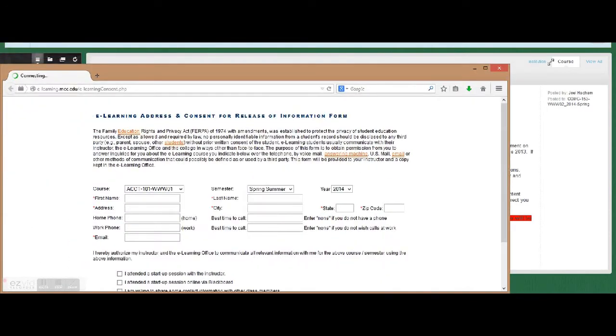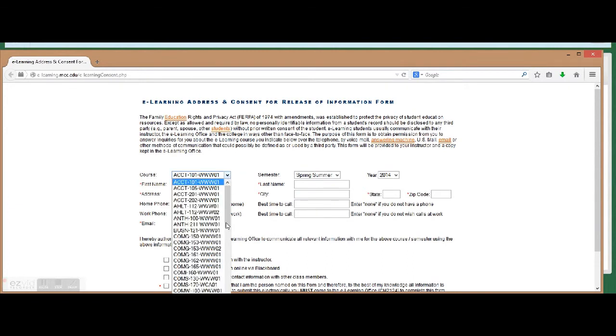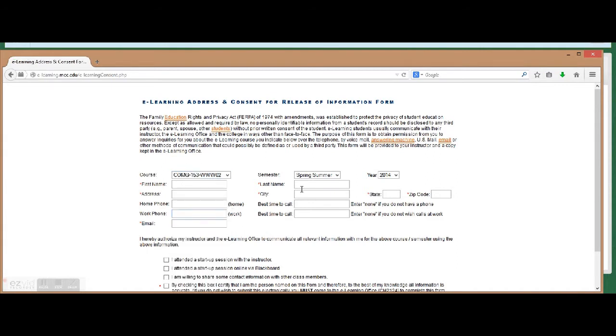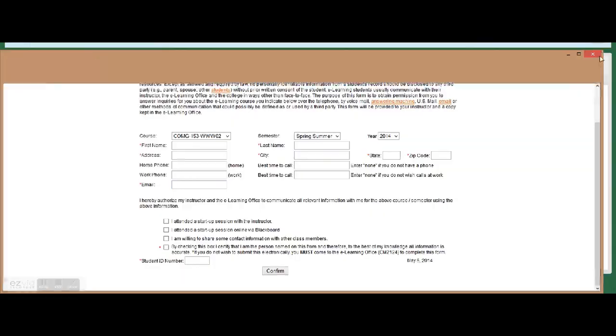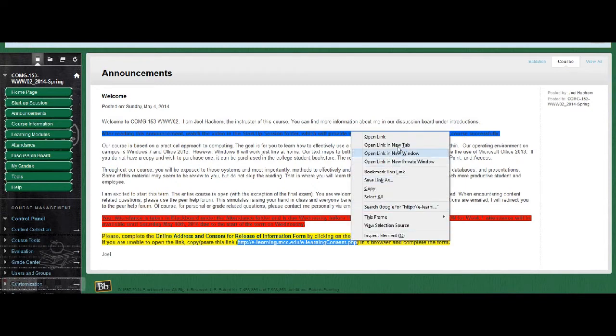Just select the course COMG153 WWW02, and then from there enter spring and then your information, and once you're done you just click confirm. If this does not work, you can select and highlight the link here, right click on it, and open a new window, and it will allow you to go through the same process.